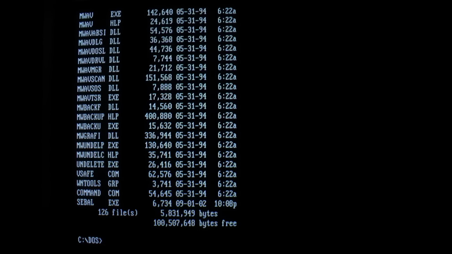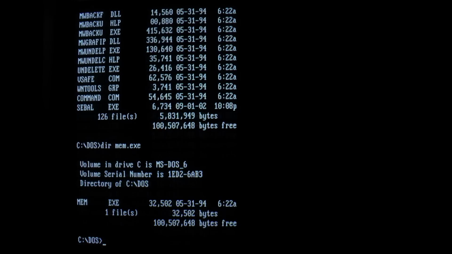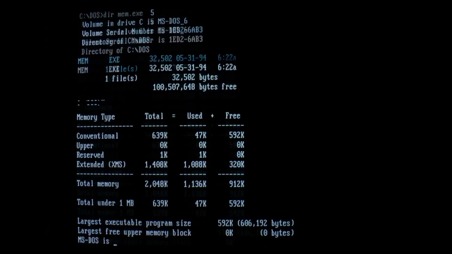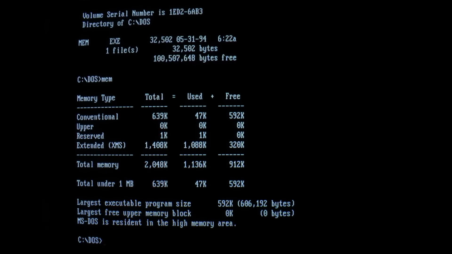So let's run a program. Let's look at something like mem. So this is used to examine the memory usage on your PC. So before we run it, we'll see that it's 32,502 bytes in length. Now we run it. So 32,502. Remember that number. So Sebal should have infected it. Now that we've run it, let's take a look.